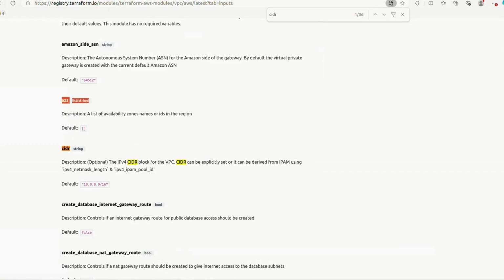Similarly, above, you can find availability zones. It mentions a list of strings. That means I can provide multiple values inside square brackets, like multiple availability zones 1a, 1b, 1c, etc. So basically you don't have to memorize anything, just check the inputs section, see the type of value expected, and then give your details accordingly, like for VPC name, CIDR, public subnets, private subnets and so on.